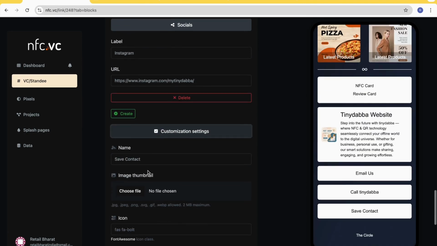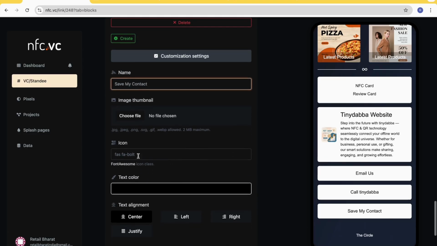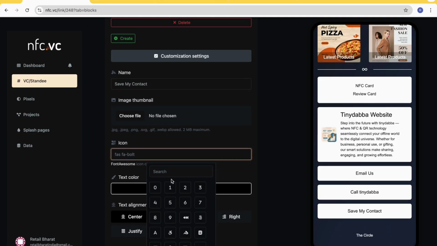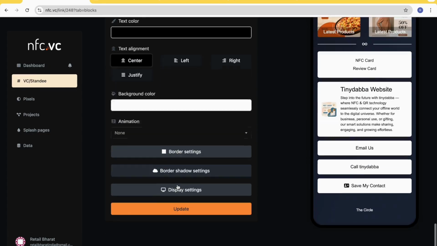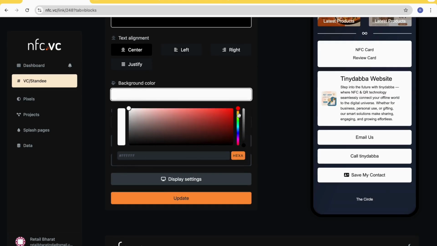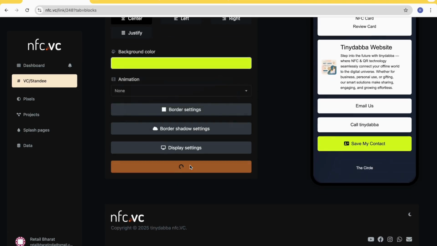This is my setting, web contact. Again, it's my contact. You can give some icon also, contact icon. Then again alignment: right, left, center. Background color. Again I use line color. Then update. It is important.